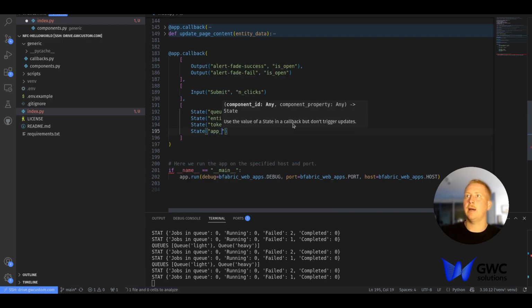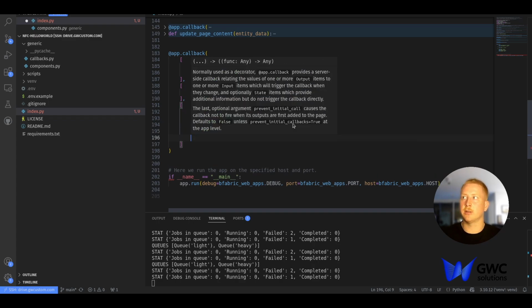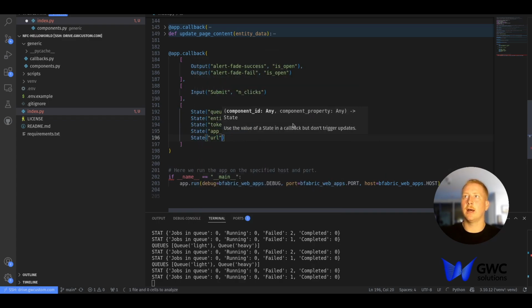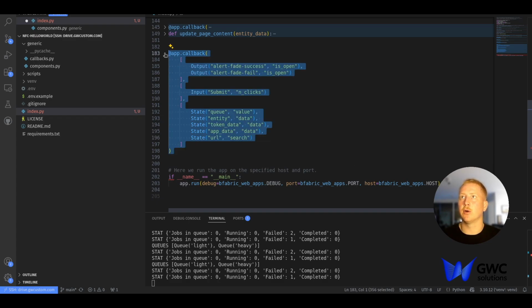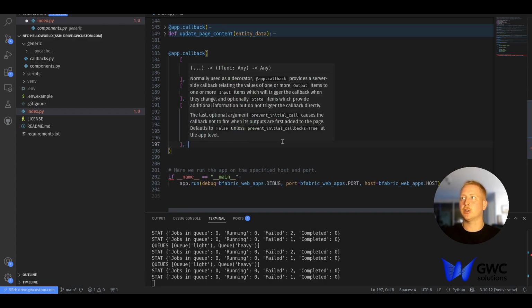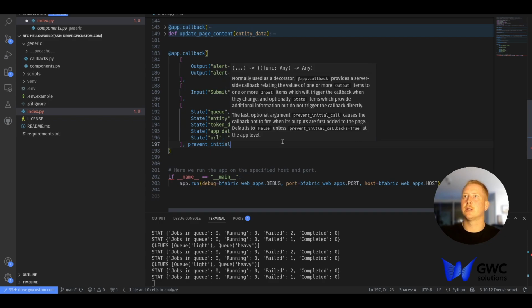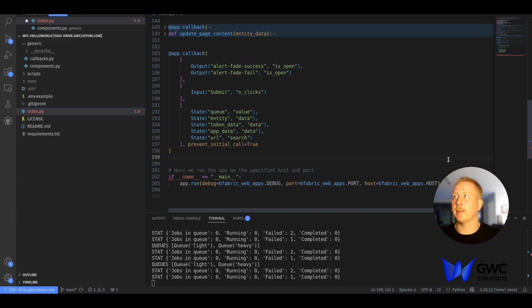State app data. This is the data about the application. This is another API call, which is made automatically. You just have access to this by default when using this application. And then state URL search. This is the raw token, which is passed to the URL as a parameter. And we don't want this callback to get invoked when the page starts up. So we're also going to pass this parameter to the app.callback registration called prevent initial call equals true. So that's going to stop this function from getting invoked on app startup.